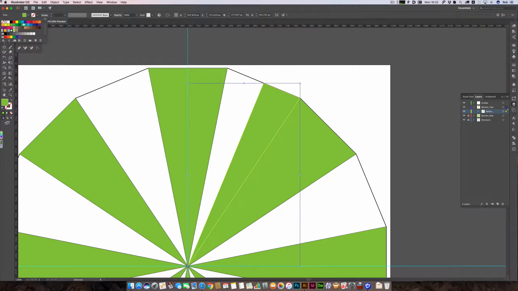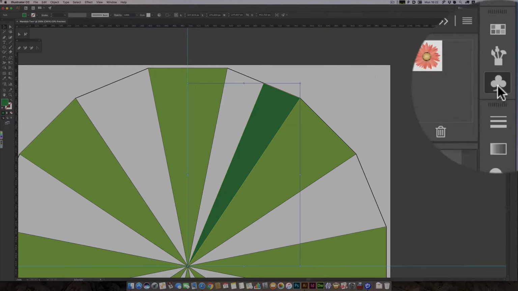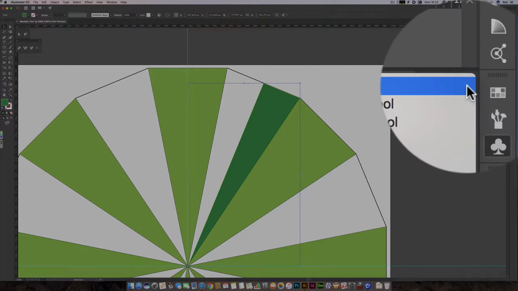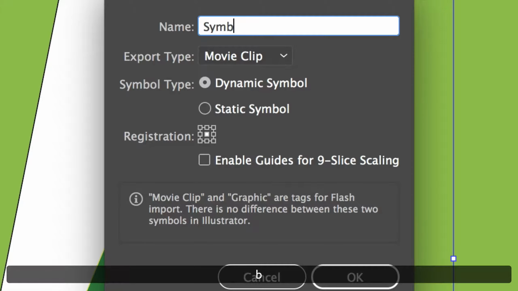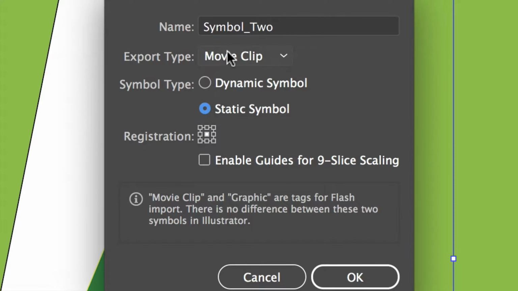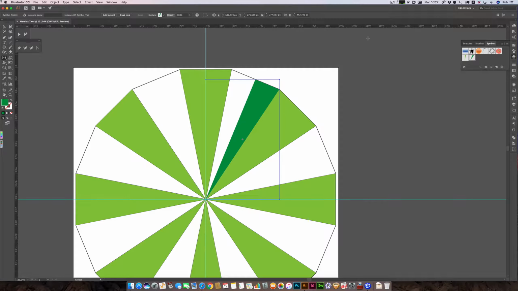Okay, now just to make this a little bit more understandable, I'm going to just change the colour. As I said, you'll notice now it hasn't changed. I've selected it, and what I'm going to do is make that into a second symbol. So we do the new symbol, call it symbol 2, making sure it's static again, and making sure it's a graphic. Okay, there. What I do, like before, is to reflect and duplicate at the same time.